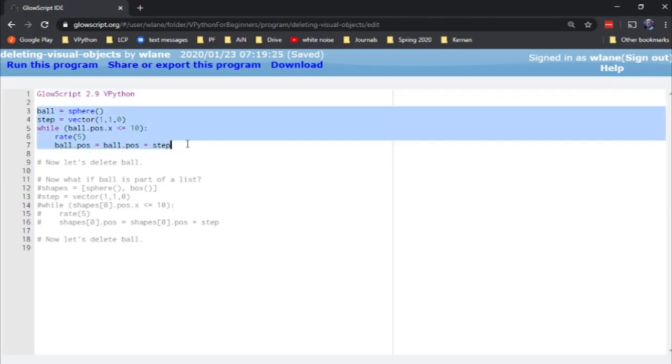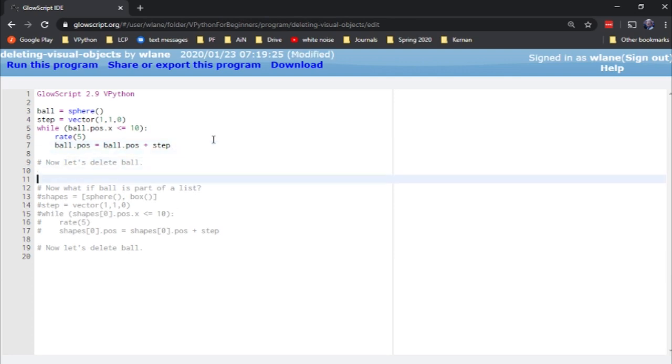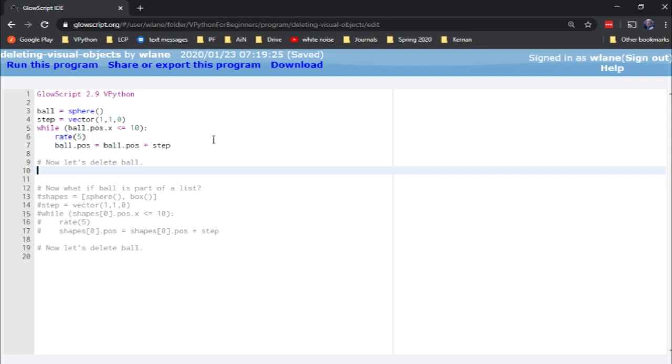So here's the code that created the animation that you just saw. We create a sphere, we call it ball. We give it a step size in the up and right directions. And then we're just going to have it run while the ball is to the left of x equals 10, and we'll move it up and to the right by the step vector each time. No problem there. Then it gets done. And let's suppose we want to delete the ball at that point. We're done with it. We don't need it anymore.